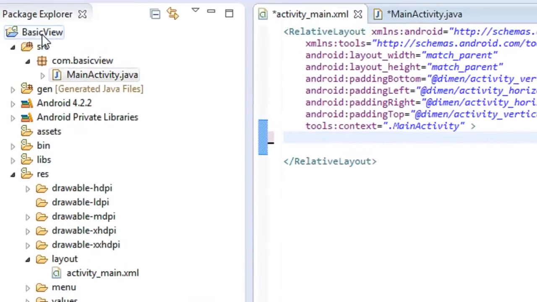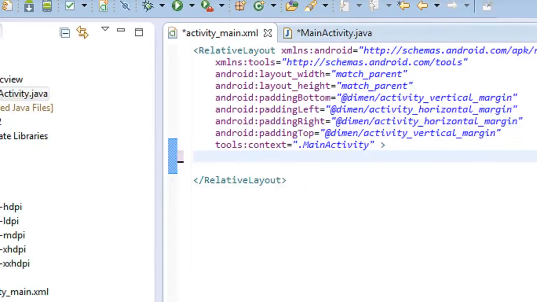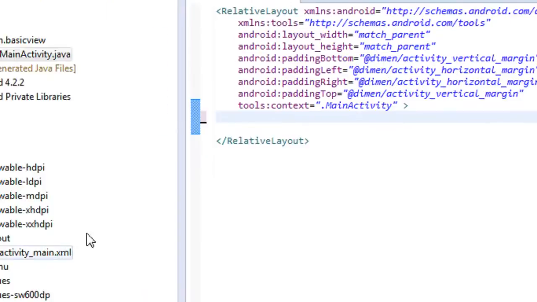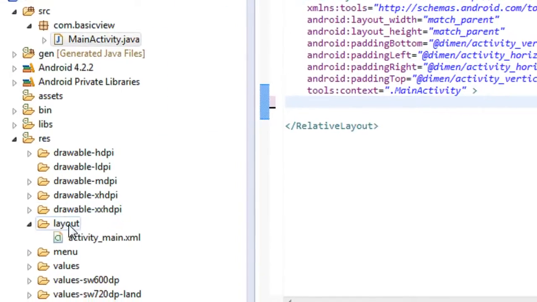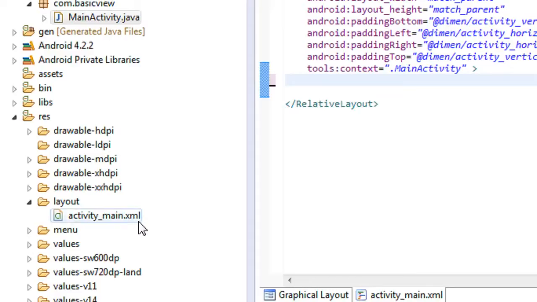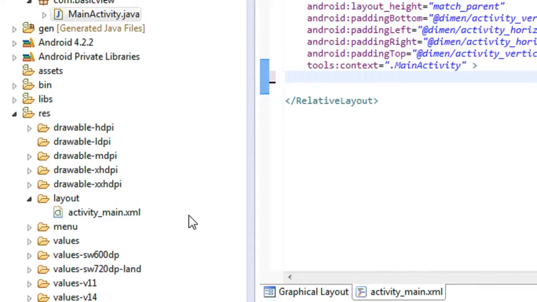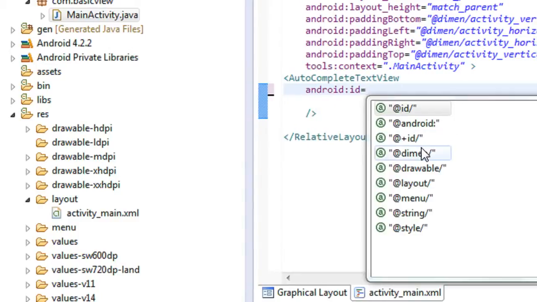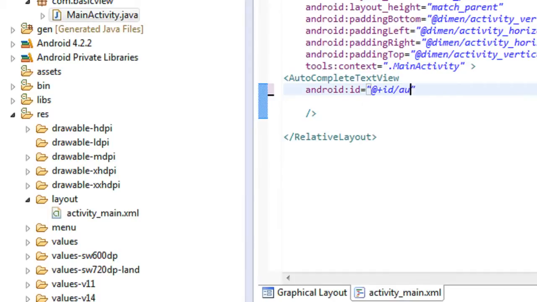So here I just create a new project called basic view. The first step: I have to place an AutoCompleteTextView on the layout XML file. So open up the layout folder and open up the layout.xml file. Here I am going to place the AutoCompleteTextView. I provide an ID for it, and I name it auto names.